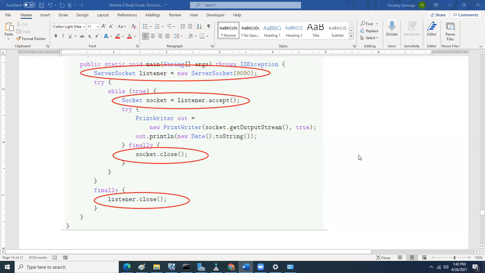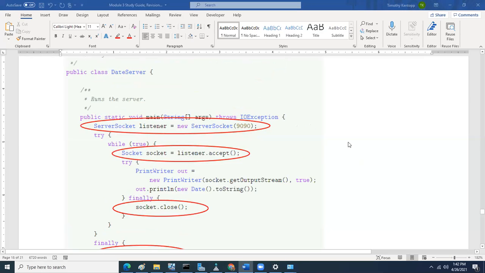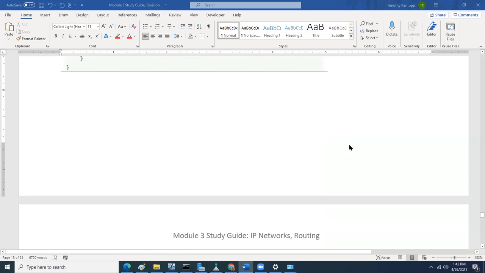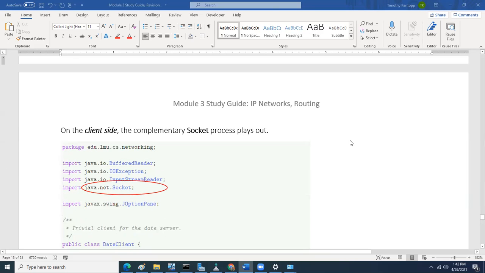Yep, that's an example of what we're doing on the server side of things. On the client side, right? Socket.